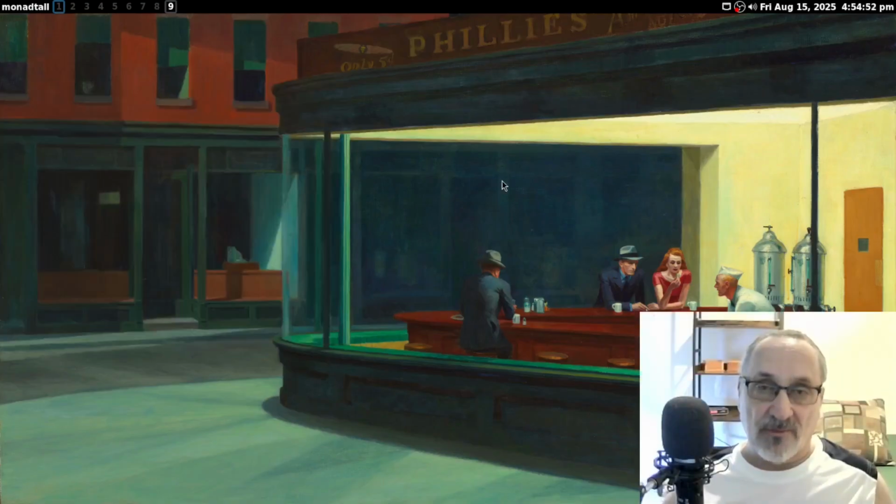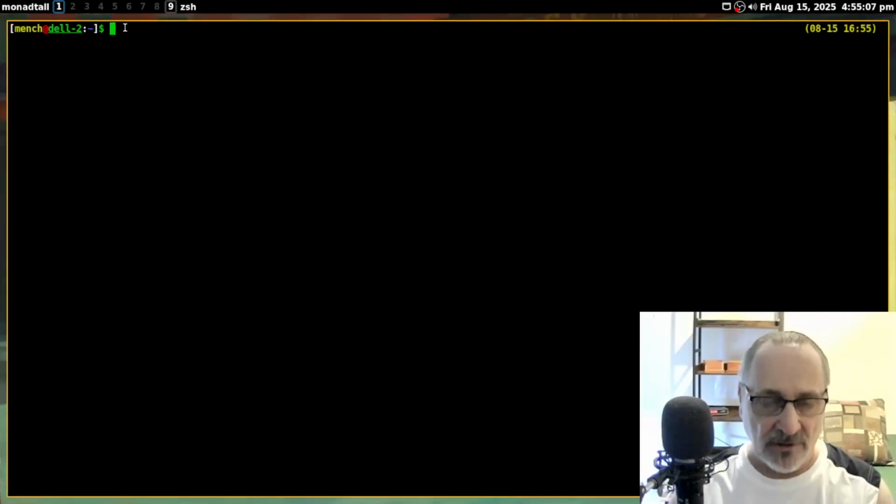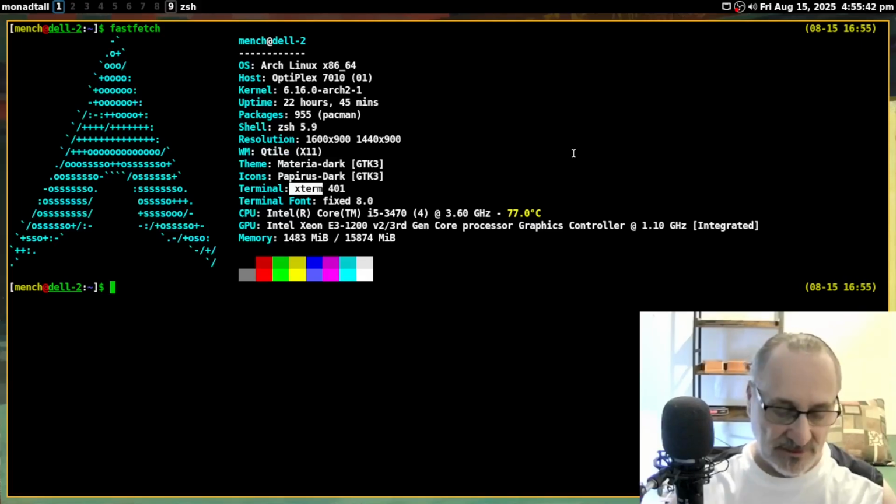Right now, I'm in my main production computer, which is running Arch Linux with the Qtile window manager. And mod key enter is going to open up my terminal. I'm just going to do a fast fetch, and you can see I'm in Arch Linux. This computer is a Dell Optiplex 7010. I'm in the Qtile window manager. And of course, my terminal is Xterm. So I'm going to shut that.